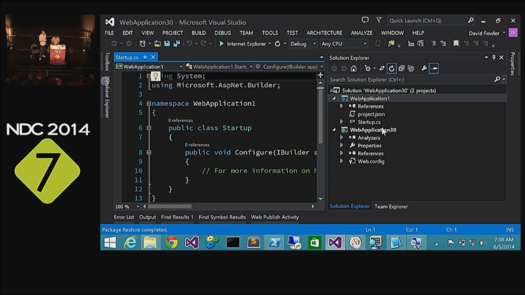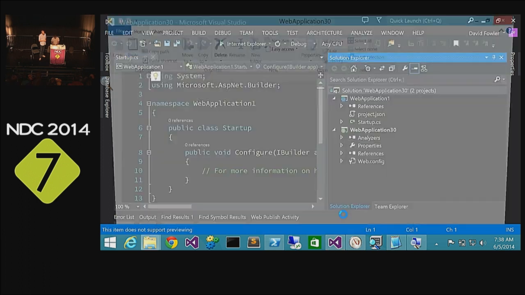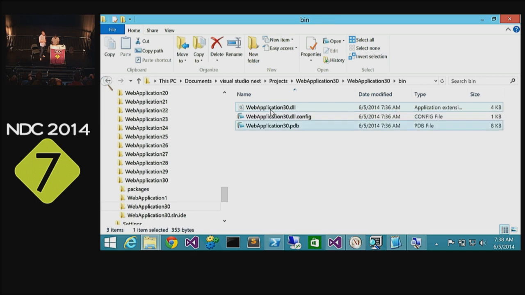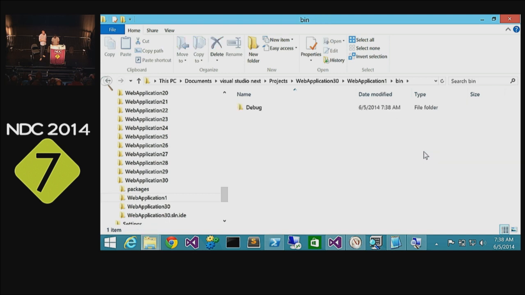So first thing is the project file. If I open the actual folder for these guys, right here, look at the current world. There's a CS proj, web config, debug and release, and there's a bin and obj folder. And the bin has DLLs as normal, versus the VNext version, which has bin and obj too as just VS side effects, but it's empty.